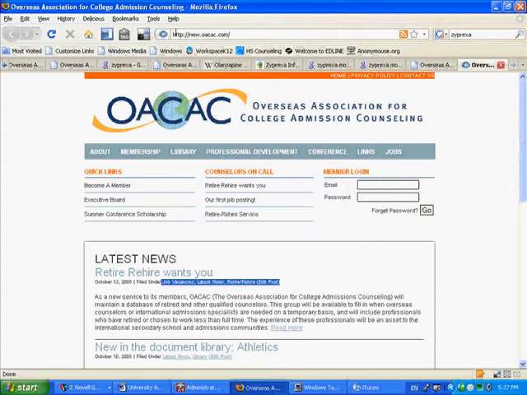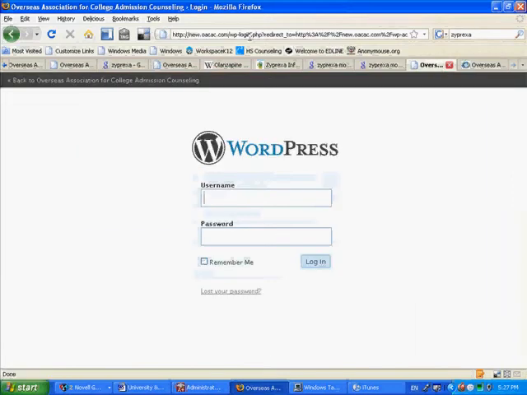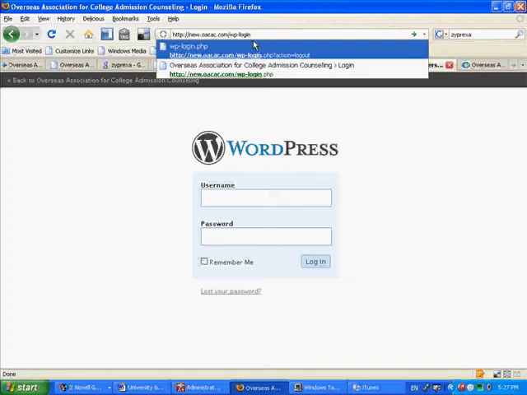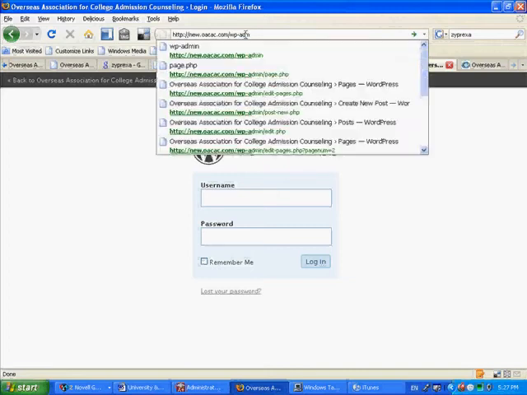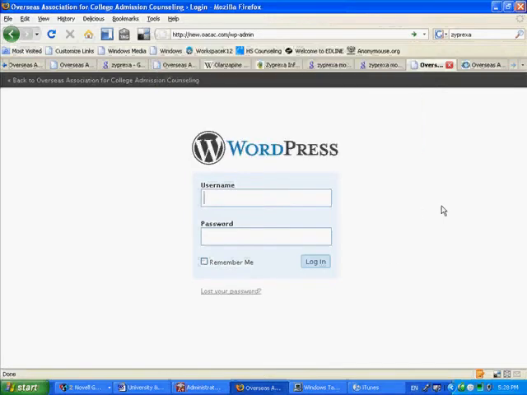So what you've got to do is go to your toolbar and type in the address, new.oacac.com, and you want to add in WordPress login, WordPress admin, excuse me. So that's what it should look like: http://new.oacac.com/wordpress admin. You'll get a dialog box like this.